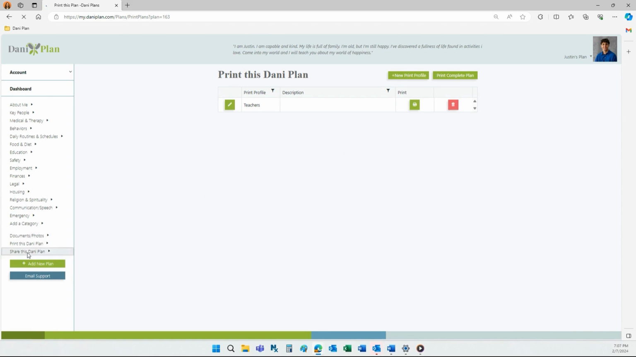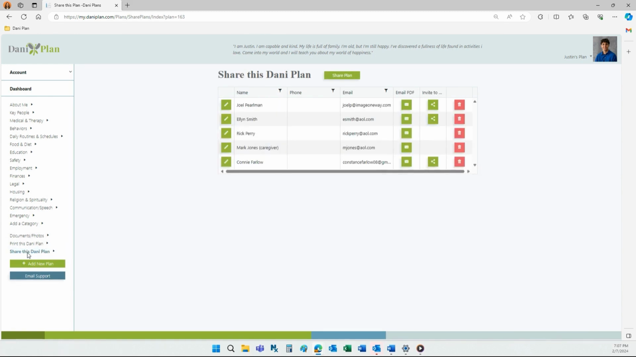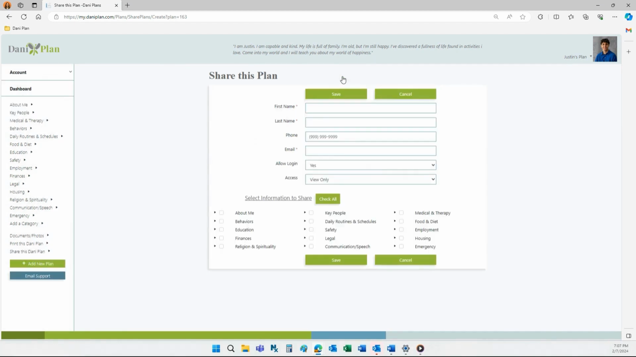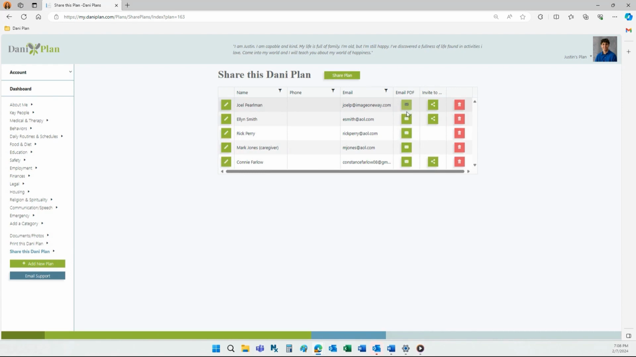You can share digital access to your loved one's Dani Plan by selecting Share this Dani Plan from the left sidebar menu. Add new users by selecting the green Share Plan button at the top. Enter the contact information for the new user and indicate if you would like this user to have login access and if they should be able to view only or have add, edit, delete capabilities. Similar to a print profile, you can indicate which categories and subcategories this user can access. Once a new user has been saved, you can email them a PDF copy of their customized view or send them an invite to log in.